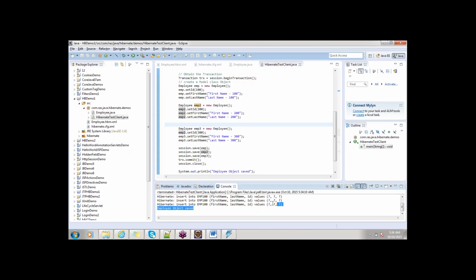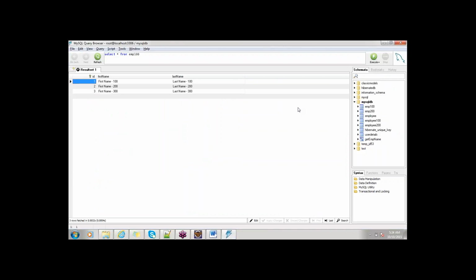Observe there, 3 insert statements are executed. You can see here the data is inserted, and the IDs are 1, 2, 3.